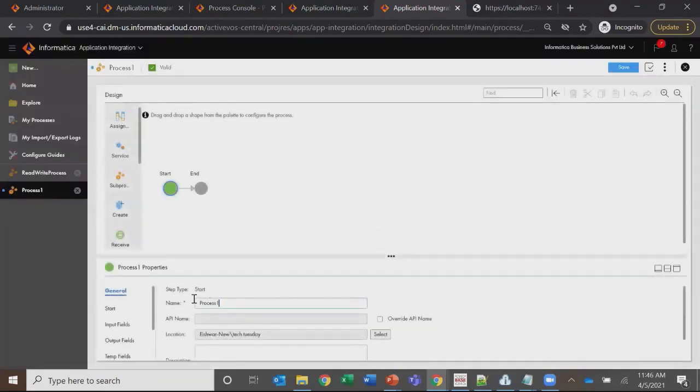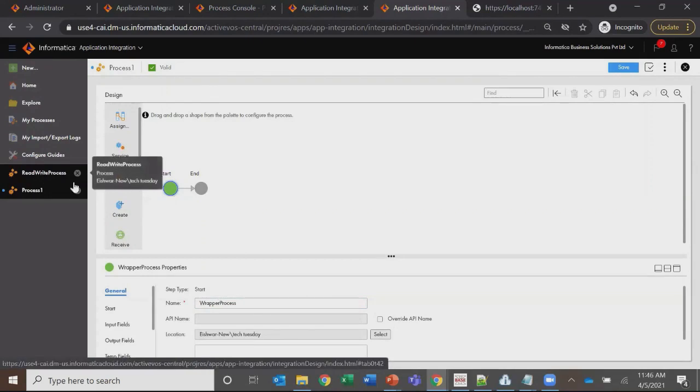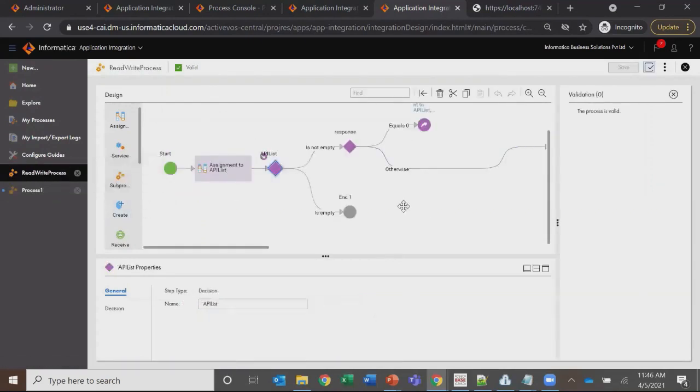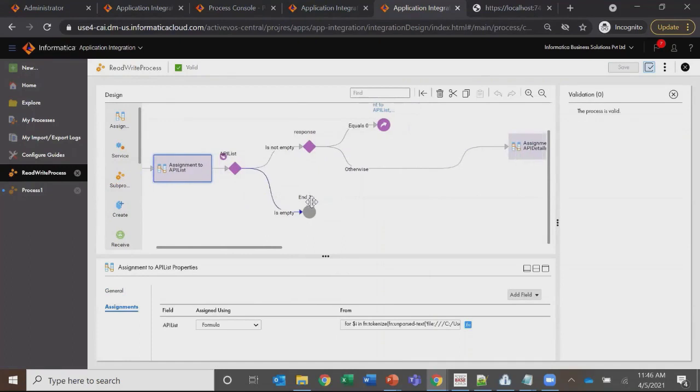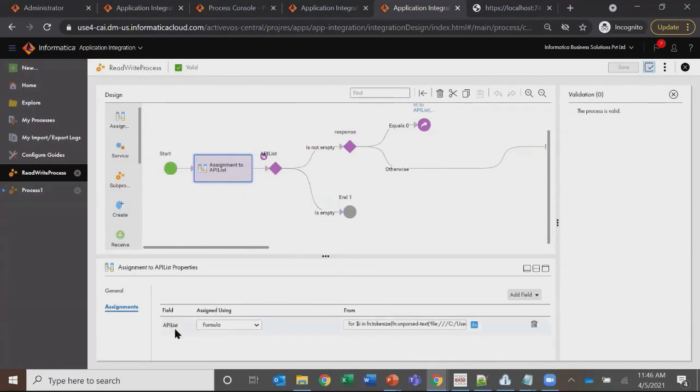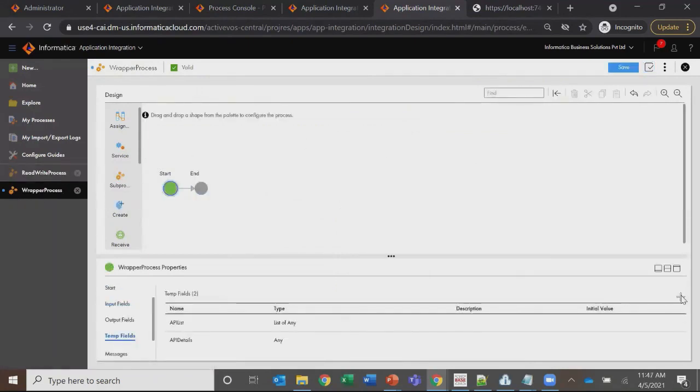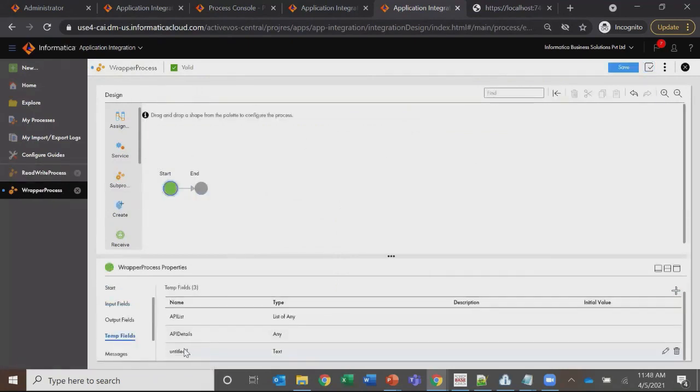Basically, it will trigger the process. So this will be our wrapper process, right? And here, what we are going to do is call this read write process for each of the iterations. So some things which we will need for the other section: we will need this API list part to be called in the wrapper process. And we'll also need the loop counter because we don't want to run the setup for headers and we want to skip headers.